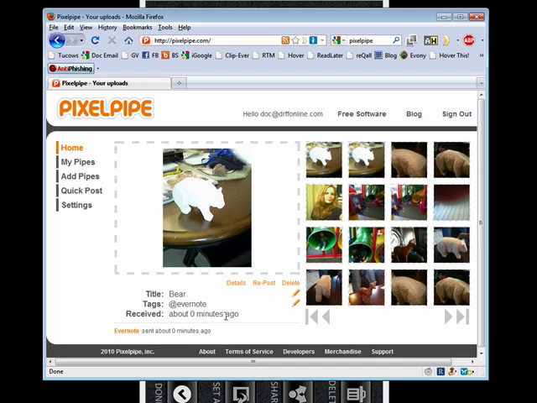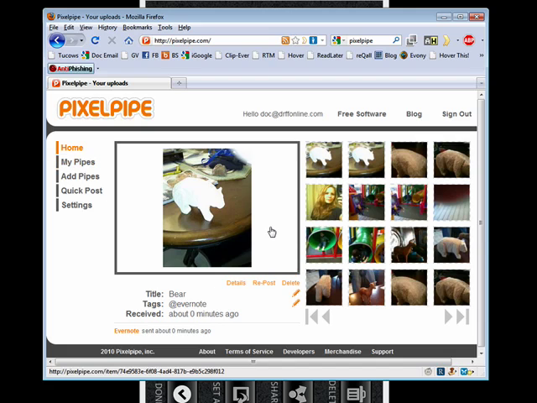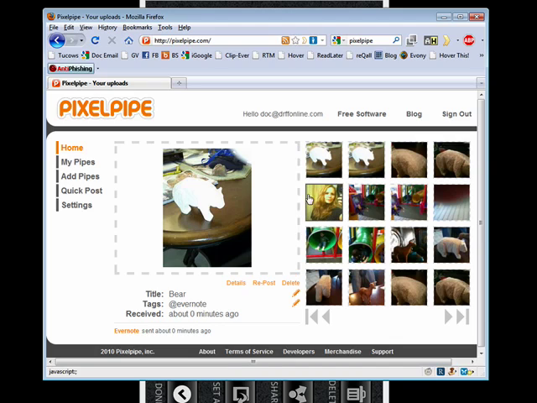So in this way, you can use PixelPipe to communicate with nearly 100 different services and send data, pictures, videos, text, and more. This is how you can use PixelPipe on your Android phone, and that's all there is to it.